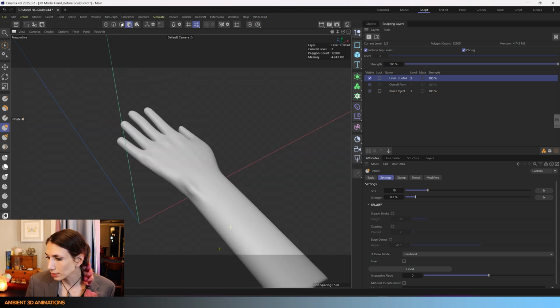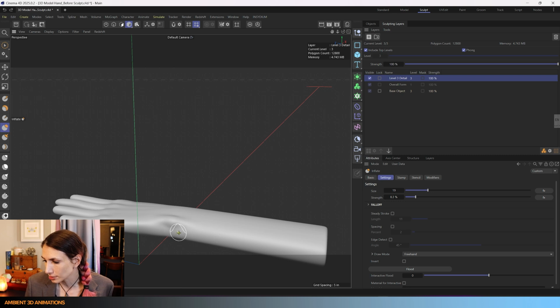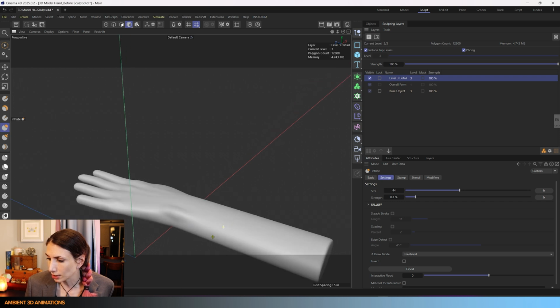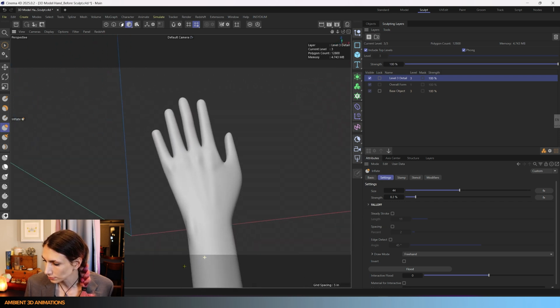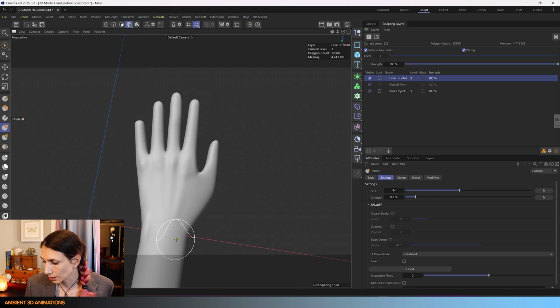And don't hesitate to look at your own wrist and see what it looks like. Your hand might look a little bit different than mine, and that's totally okay, because you should be looking at your own reference when you do this, and you should be looking at your own hand. I think that's really important.